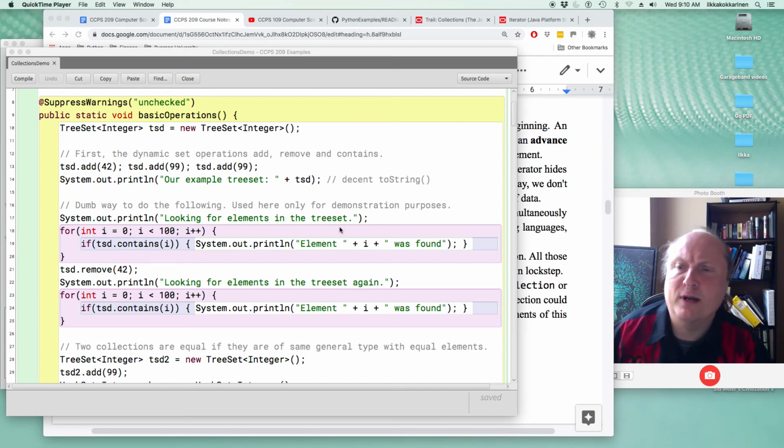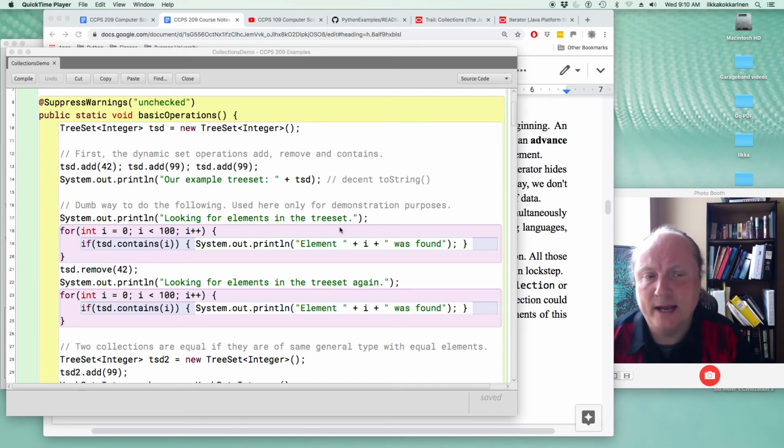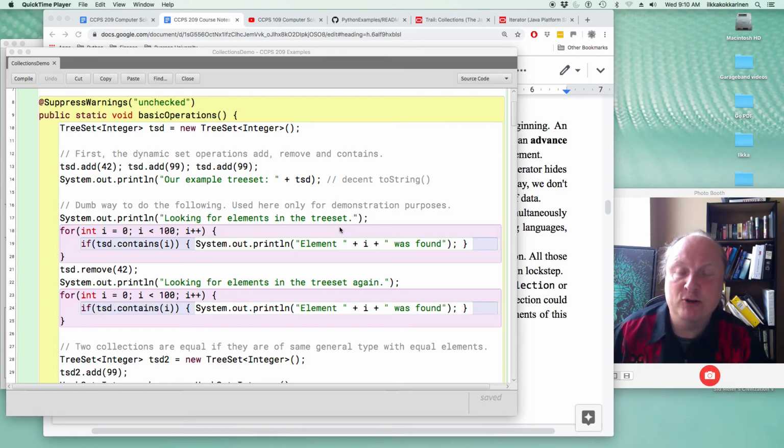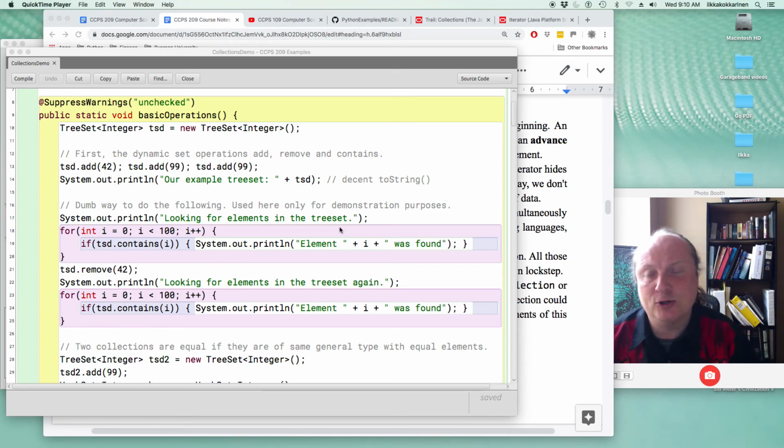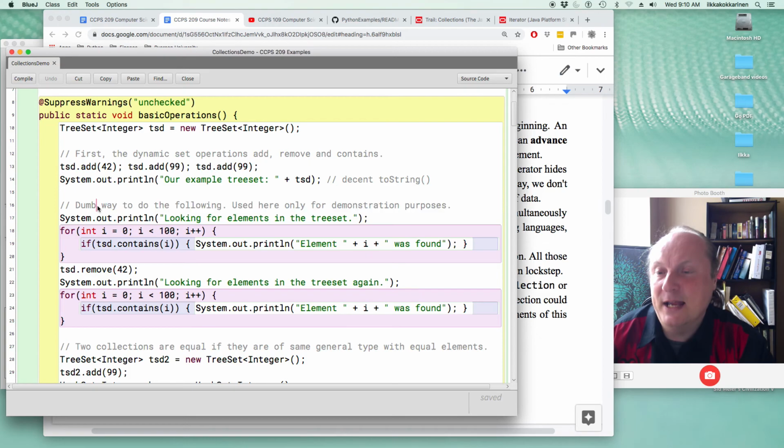The three operations add, contains, and remove. Those are the definition of a dynamic set. So any data structure that offers those three is called a dynamic set. And then the data structure can offer optional operations like finding the largest element or similar, but those three are the three essential ones.